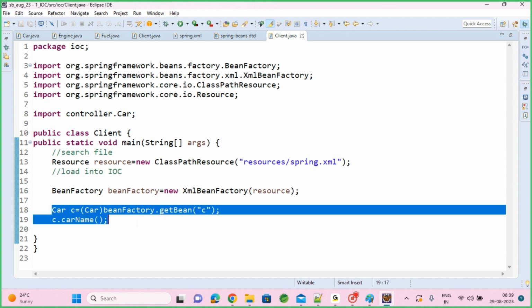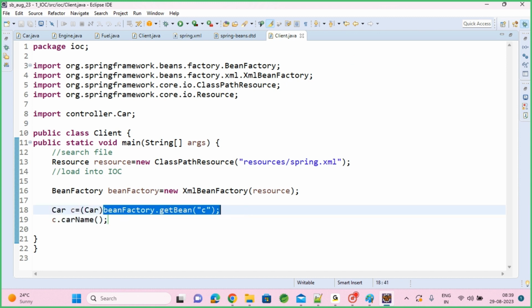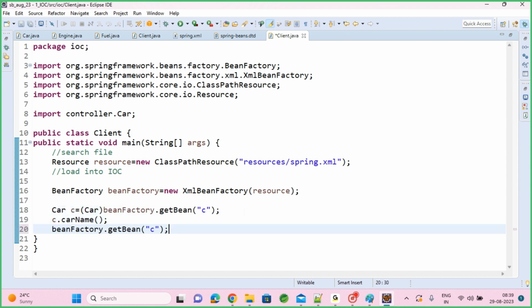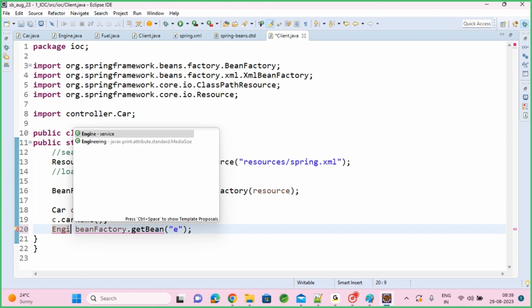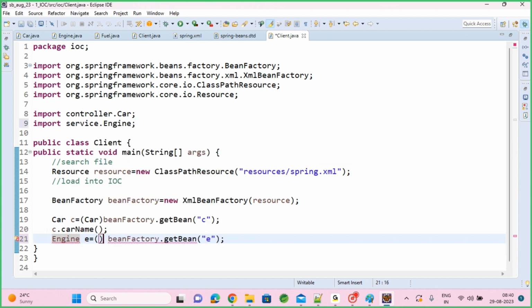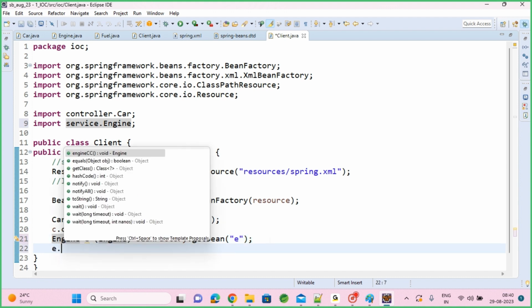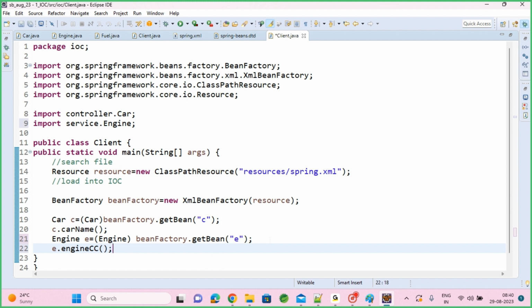What about other objects? We can get them. Use beanFactory dot getBean of engine. So here you will get the engine object. Get it into engine, typecast to engine, and we can call engine dot getEngineCC.